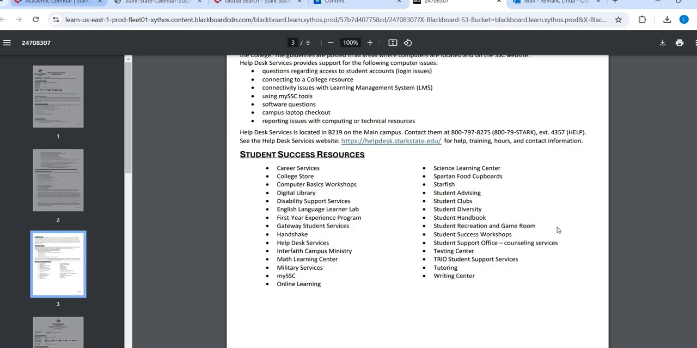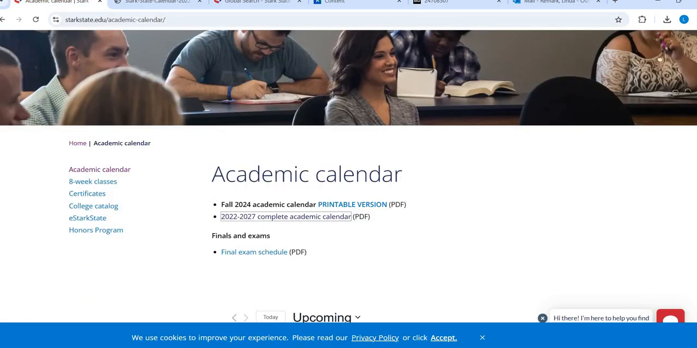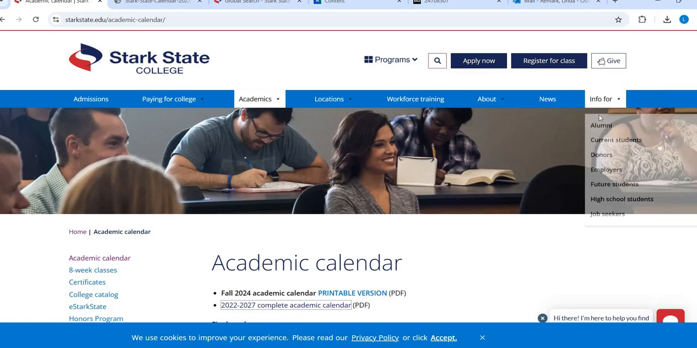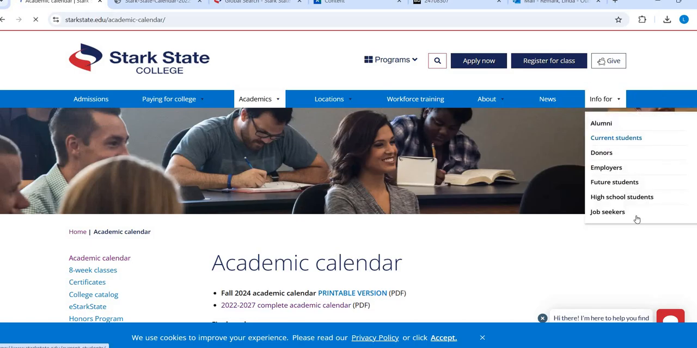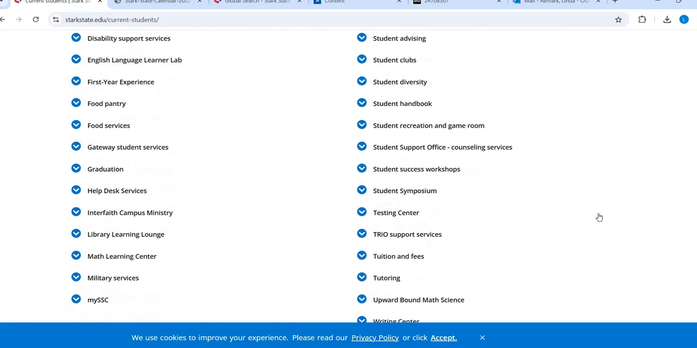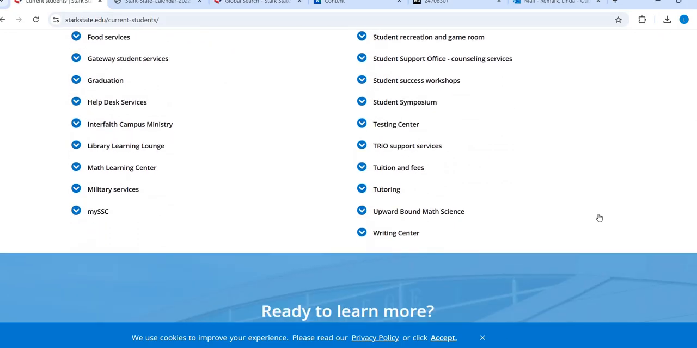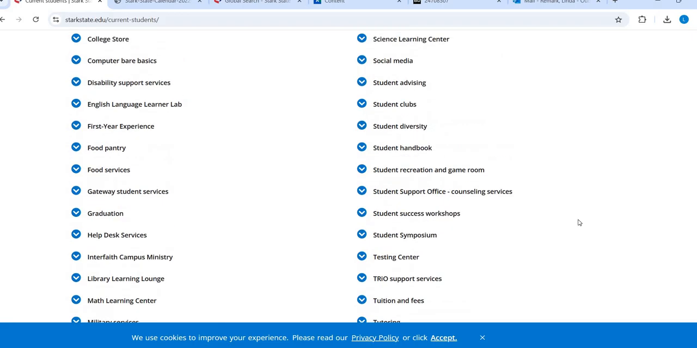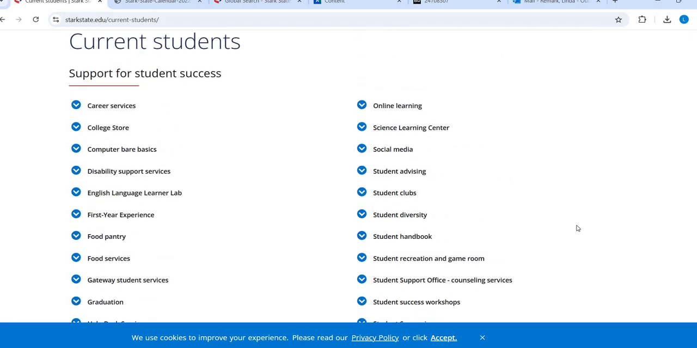Here I like to go ahead and show you where these are online because this is a nice list, but if you go to the Stark State homepage under Info for Current Students, this is where you can see a more interactive list of all of our resources. They do update this every semester, so it might change here and there, but for the most part, these are our core resources. So you can always look and see, okay, I need help with career services.